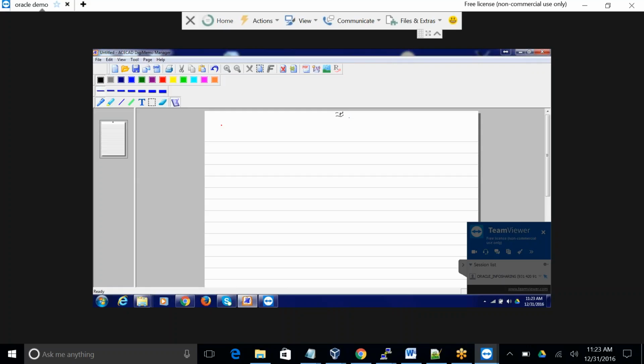Okay, so last time we discussed that there are two ways to replicate the data from source to target. One is chain synchronization, another one is initial load. Chain synchronization we are going to perform in two ways. One is without data pump, another one is with pump.